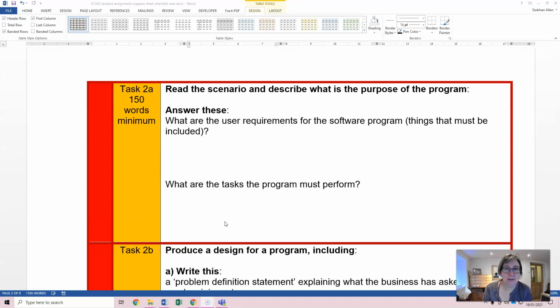So this sheet should help you. You should be able to answer these questions to help you know what you need to be putting in here. In the first part, you are working as an analyst, so you're pretending that you've spoken to the client, you've got an understanding of what they need, and you need to write that down to explain to someone else who might take this project on.